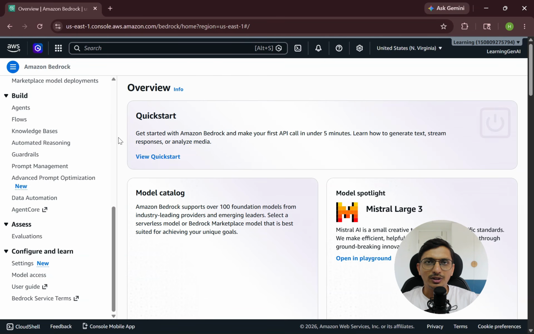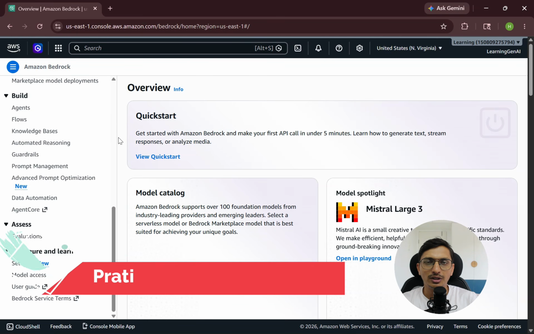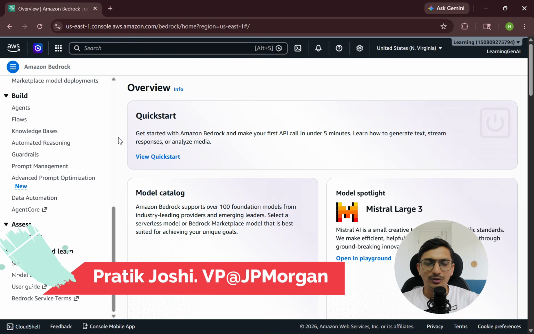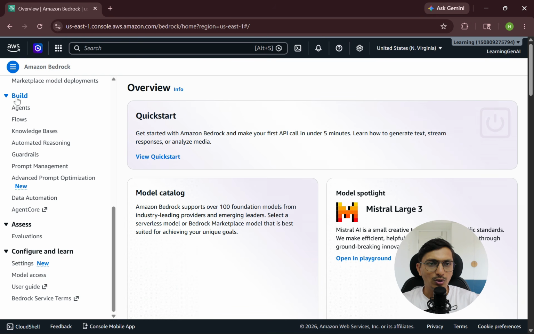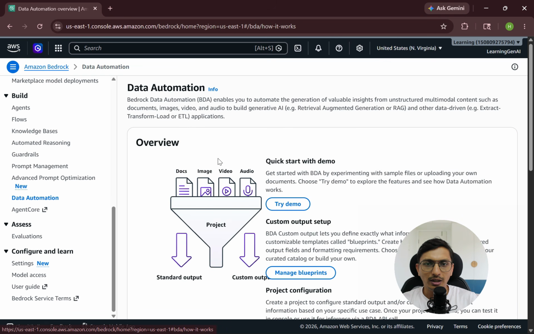In today's session, we are going to uncover a very important feature provided by AWS. So let's get started with that. If you come into Amazon Bedrock and go into Build, there is this feature available which is called Data Automation. Let's click on that and understand real quick what data automation is about.